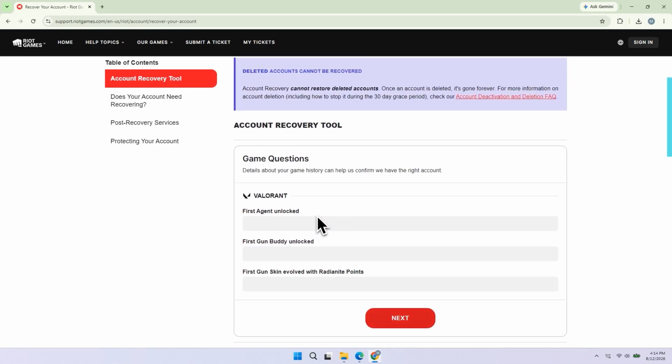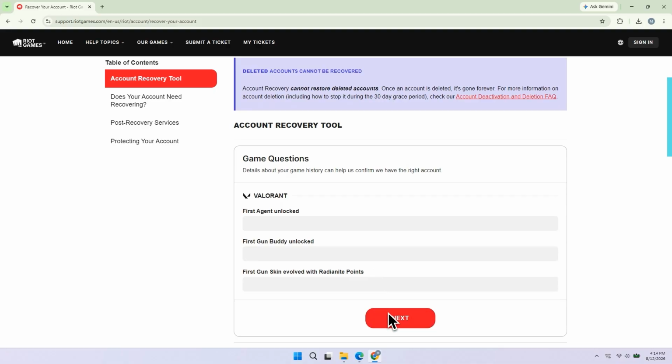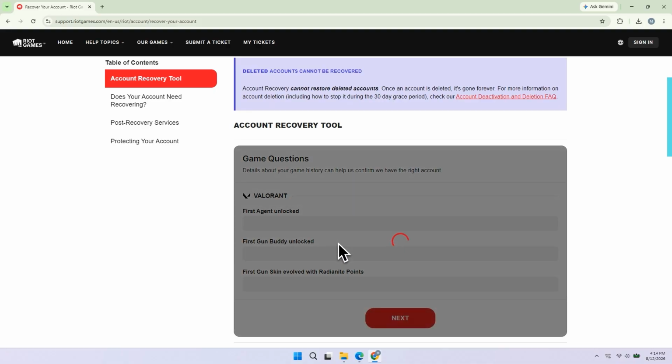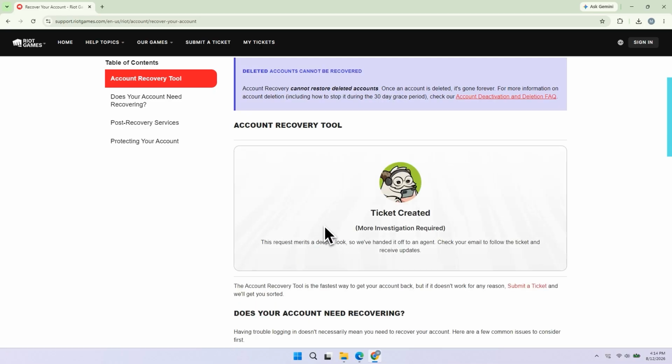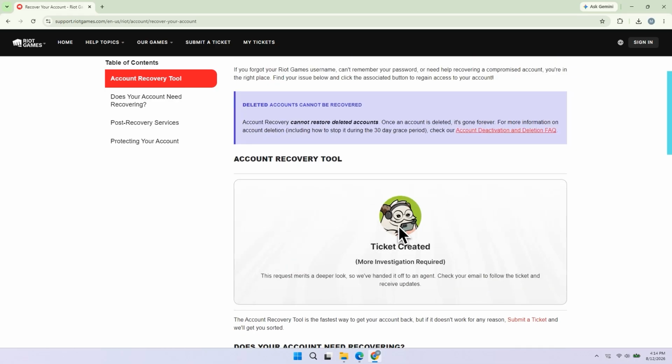Next, they'll ask you a few questions about your game history, such as the first agent you unlocked, the first gun you unlocked, and the first skin you upgraded using Radiant points. After answering all of these questions, click on Next to submit the ticket. Your recovery request will then be created, and Riot Games will contact you through your recovery email address. If they can verify that the information you provided matches the account details, they should be able to help you recover your account. And that's it.